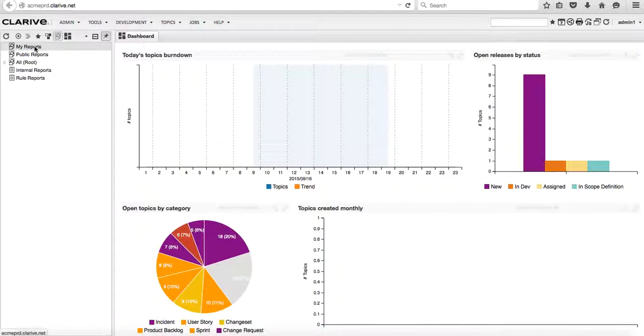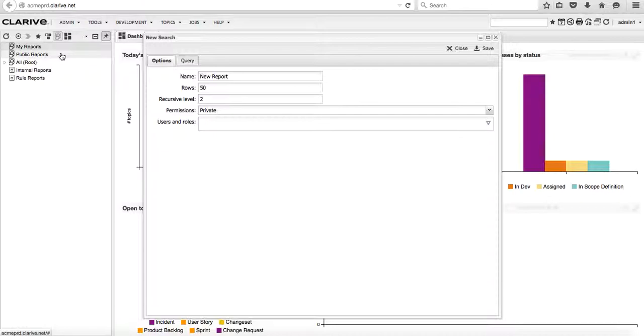So to create a new report, highlight My Reports, right mouse click, New Search, and the new search window will open. We can give a name to our new report. So, my new report. Number of rows to be displayed.